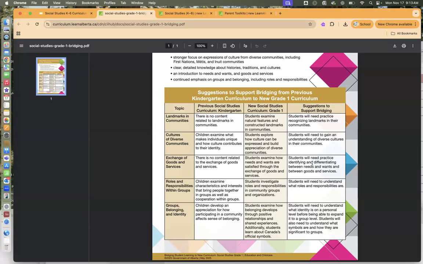So for example, when it comes to landmarks and communities, there were no related landmarks in the curriculum or the old kindergarten curriculum. In grade one, they do examine natural features and constructed landmarks. So the bridging suggestion is students practice recognizing landmarks in their communities because in the new curriculum, they are developing that understanding of the concept. So it's expected that if you're just starting in grade one, those students already have that. They don't, because the kindergarten in the year before did not have that.